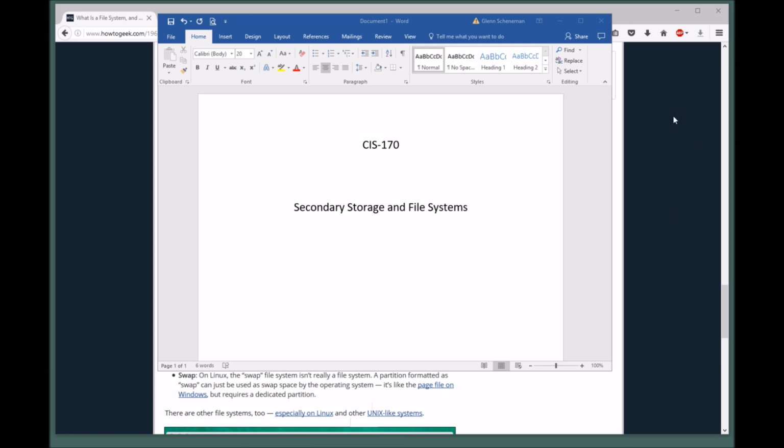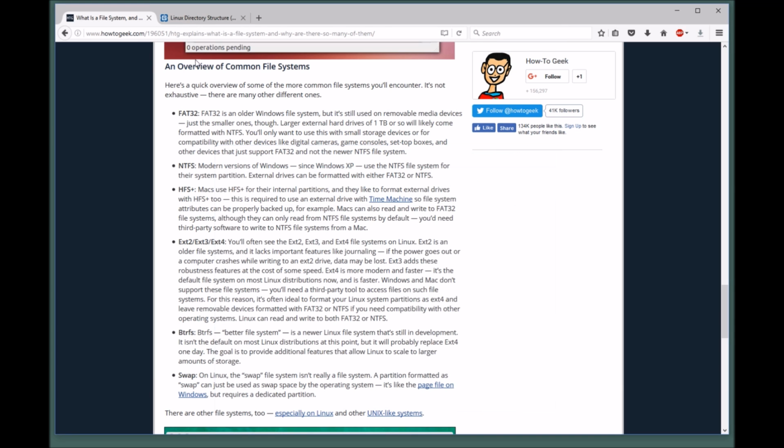For the next slide here, I'm going to continue on to this site, How to Geek. This is the URL that you can reference and read for yourself. This is a really good website for general information and troubleshooting. I find myself coming to How to Geek quite a bit.